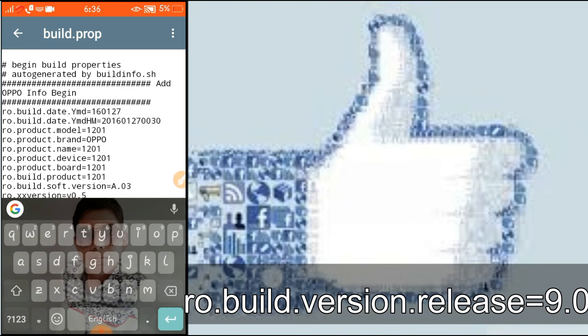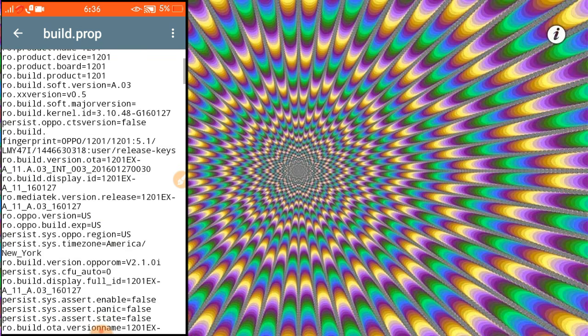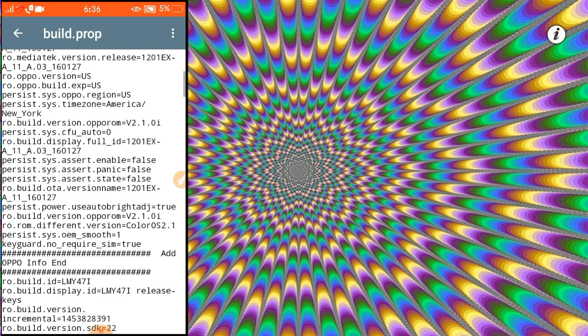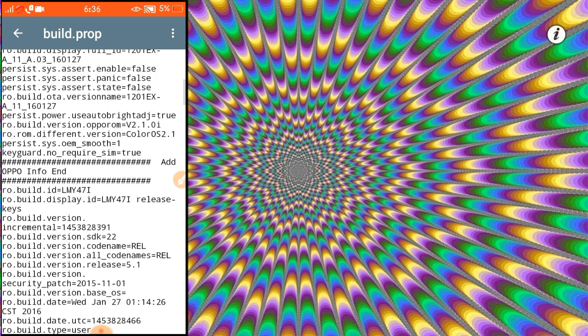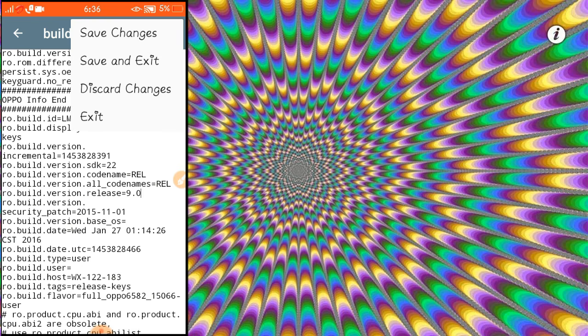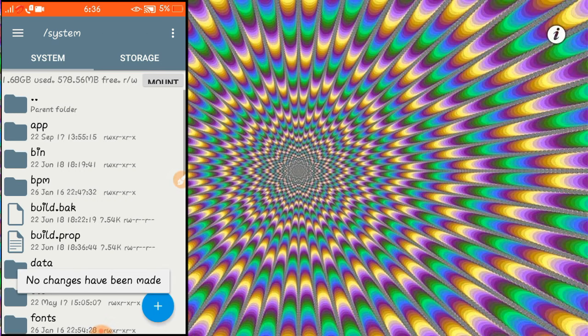Find row.build.version. Change this and type 9.0. Click on three dots and save and exit. Restart your phone.